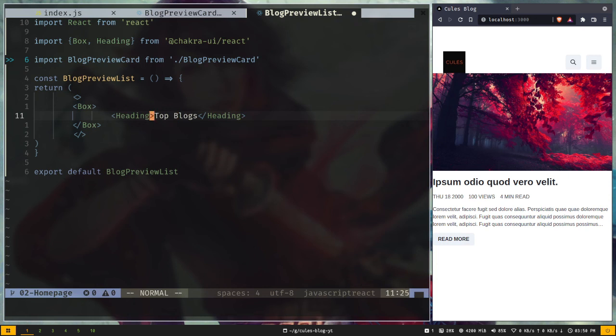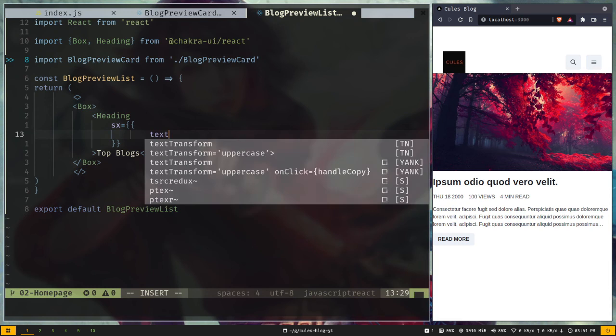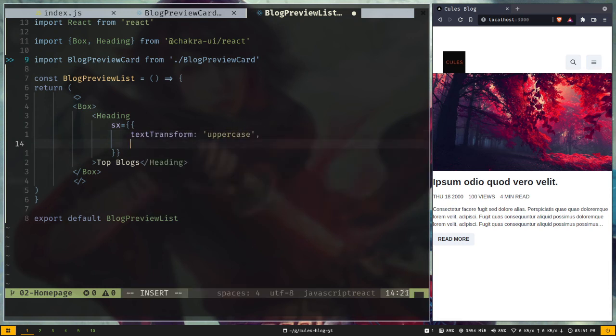Now the heading will actually come from props, but for now I'm gonna pass top blogs, and I also want to add some styles. I will pass the sx prop. Now for styling we have only used style props, but you can also use the sx prop to pass an object, and inside that object you can specify all of your styles with the features of all style props. So I'm going to add a text transform property, which will be uppercase. Then I'm going to add margin to the bottom, and the value will be 8. It doesn't mean 8 rem or 8 pixels. It is an actual value from the Chakra-UI theme.